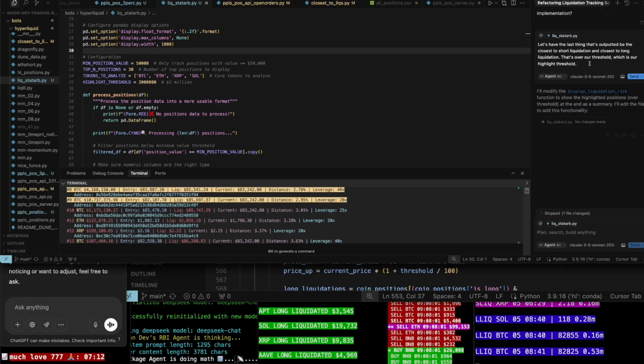And have the threshold change to 1 million instead of 2 million. This will be our highlight threshold, but also our threshold to have the printout at the very end. Essentially, I'm looking for the biggest long that's about to get liquidated and the biggest short to get liquidated. And we want to print those out because later we will build that into a bot.